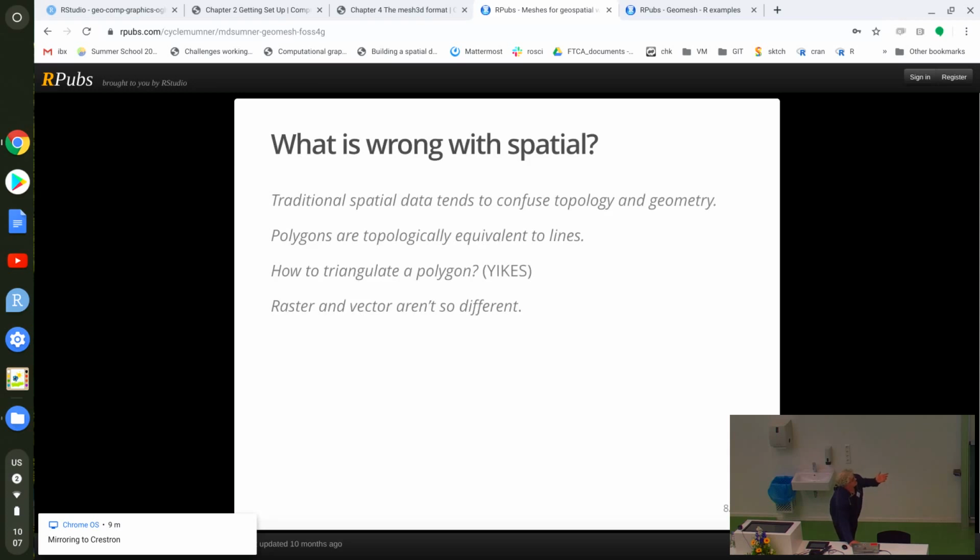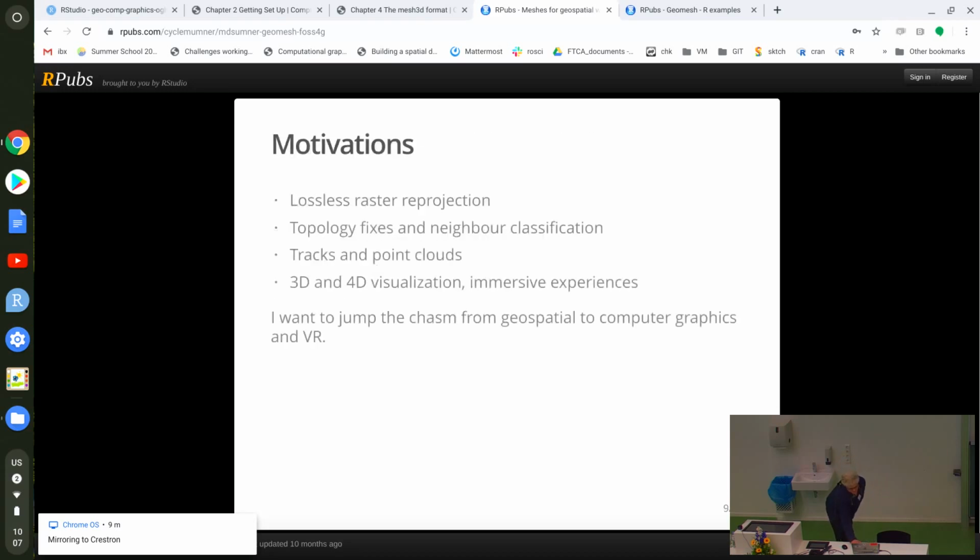The other key concept is that raster and vector aren't so different when we look at data in this way. It's an unnatural division in GIS to say that raster and vector are completely separate. But when you start looking at meshes and multi-dimensional data, they have commonalities that really bridge that divide.